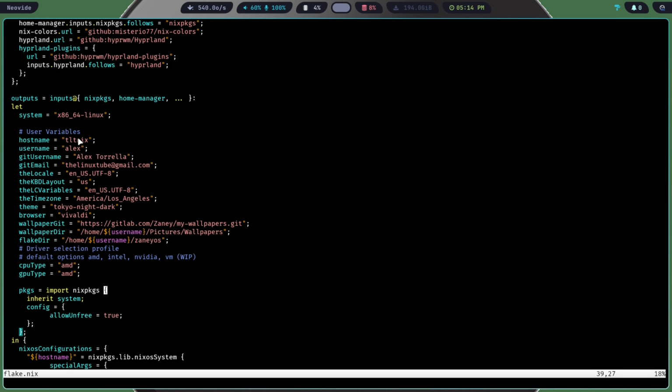You need to change the host name, the username, put your username, your email or whatever, and then you have to change your locales, okay? You can change your theme to whatever it is. Here he has Brave for the default browser, but I set it to Vivaldi because that's what I use. And then, of course, the wallpapers are carried in his wallpapers folder, which comes from his Git.